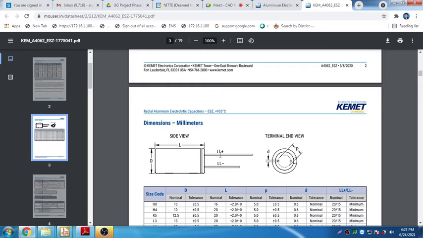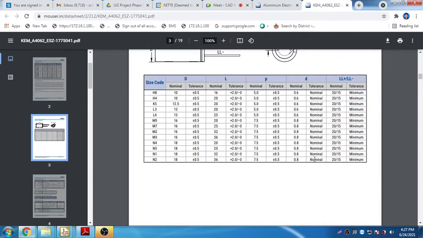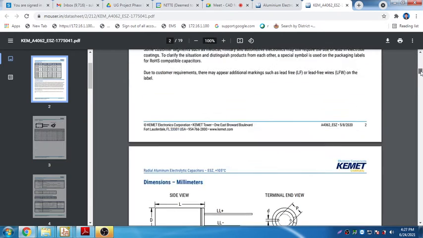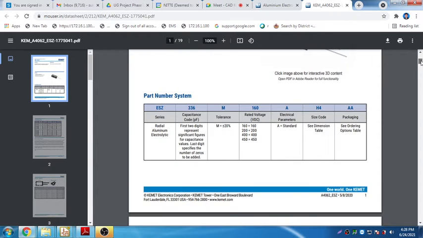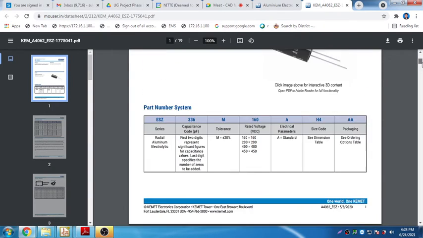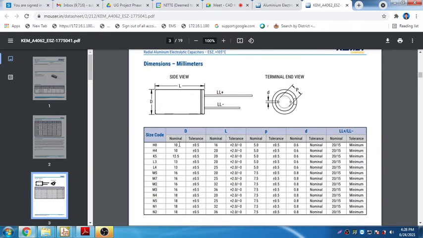They say there are two leads, L plus which is the longer, and L minus which is the shorter, which indicates negative. And between these two leads, the gap is written as P. You need to find out what P refers to from this chart. Nominally this is around 5 mm. You can see the nominal is 5, meaning 5 mm, and there are different codes for that. Probably that depends on what type of tolerance we are looking for. Let's use one of the series under this. I'm going to choose a size code of H8. Then P refers to this 5 mm.